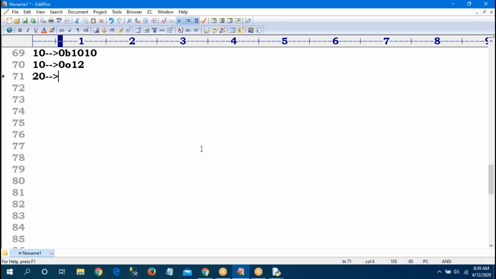Hexadecimal. Hexadecimal means 0x, definitely. What is the answer? Yes. Because we divide by 16. If I divide 20 by 16, 1 is the quotient and 4 is the remainder. So 14 is the answer.